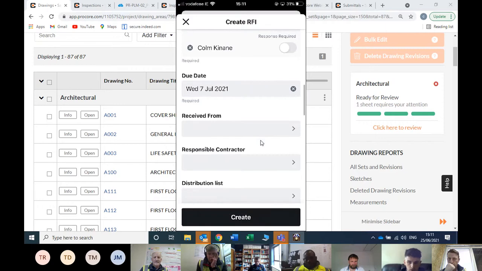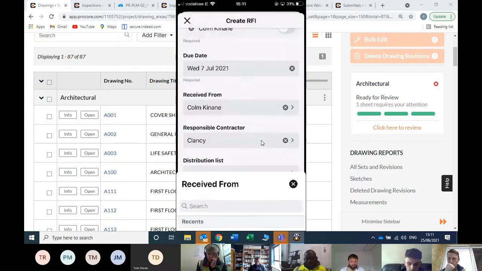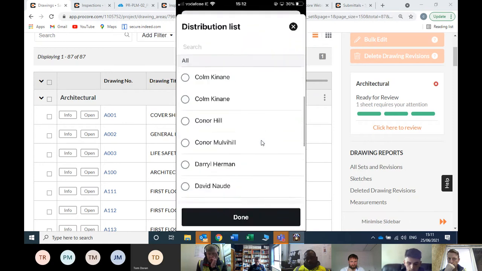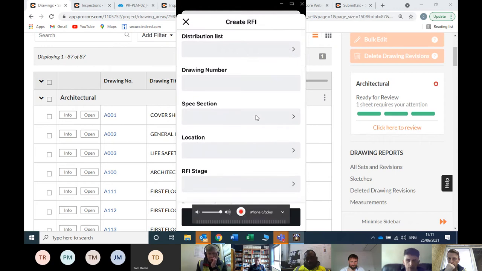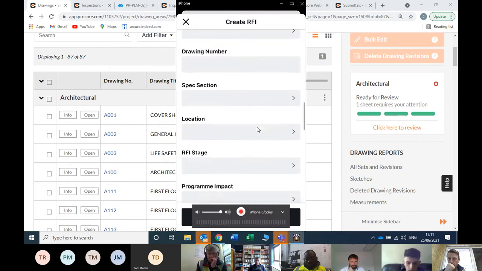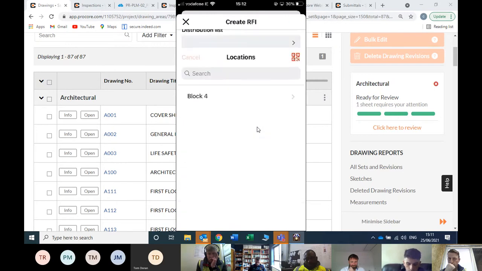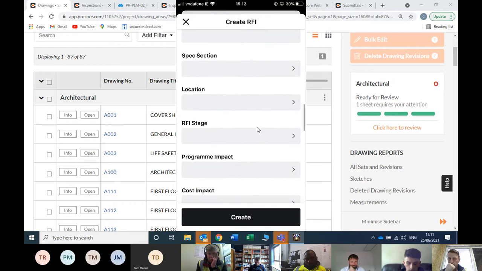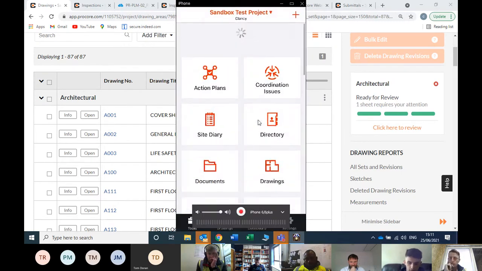Again, you just have the same fields that you're seeing on the online platform. Who it's received from, the distribution list, and you can click as many as you want here. Then you just have these sections again that I said, look, some of them are not applicable, but they're there anyway, and that can be gotten rid of if you want. Once you've that filled out, just press create, and that saves it automatically on the system.